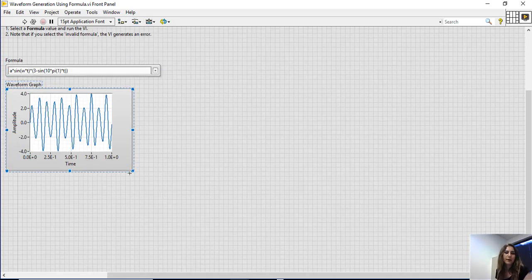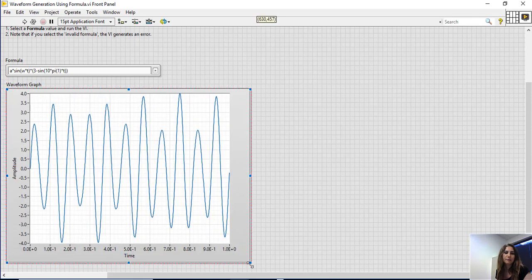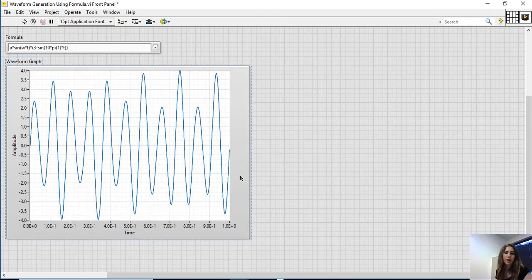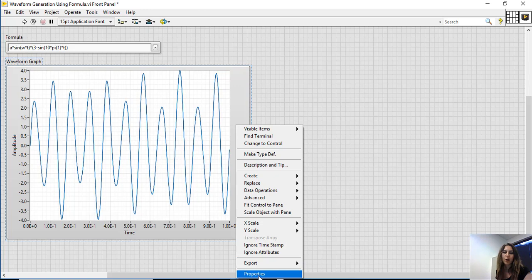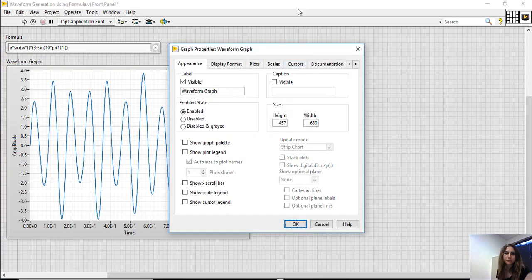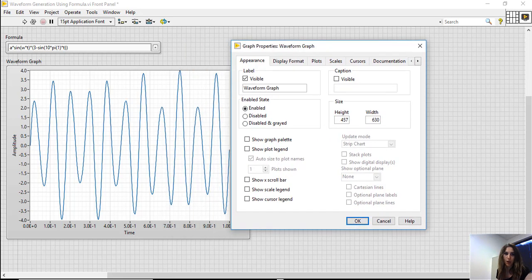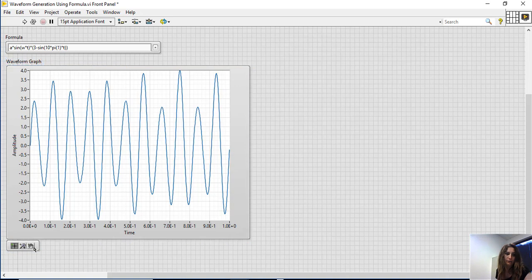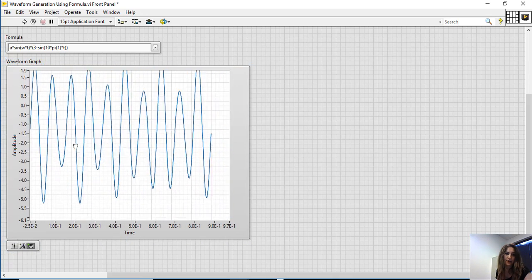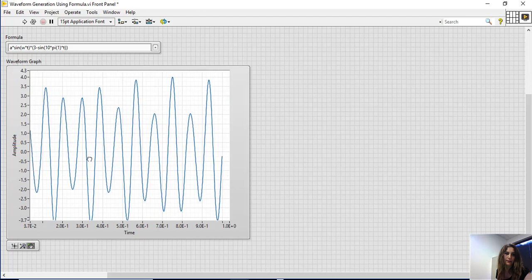Say you have this program and you want to change things on this graph. If you click on it, you can see these dashed lines around it, which means it's selected. Then right-click and go to Properties. Here is some information that you can change. For example, you can select Show Graph Palette, and it will open this. If I click OK, this gives you the hand tool so that you can move the graph.